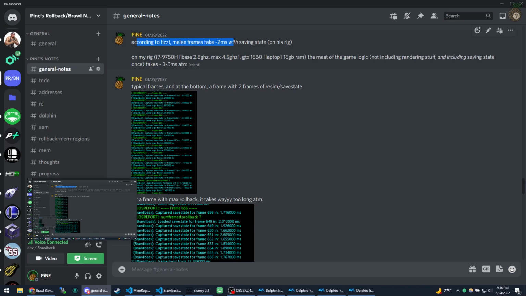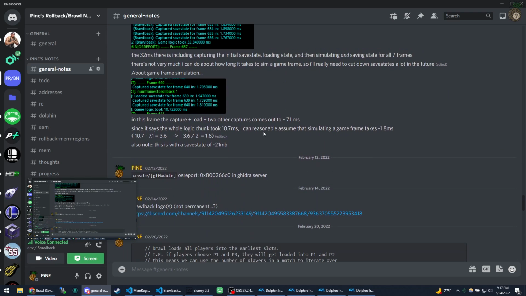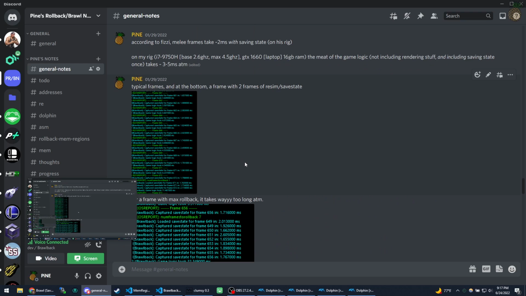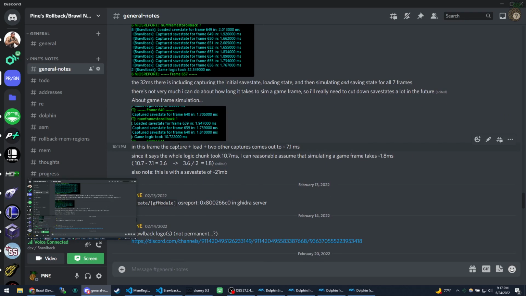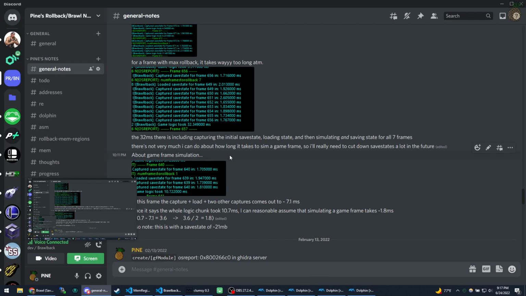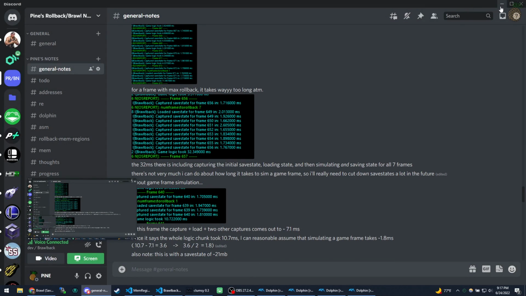Yeah, so according to Fizzy, melee takes about 2 milliseconds with saving state. Is this the right one or is this the wrong stuff? Yeah, okay, here we go. So frame logic. This is simulating a frame. 4, 4, 3, 3.5, 3.2. So like 3 to 4. And this stuff we cannot optimize because that's the game code running.